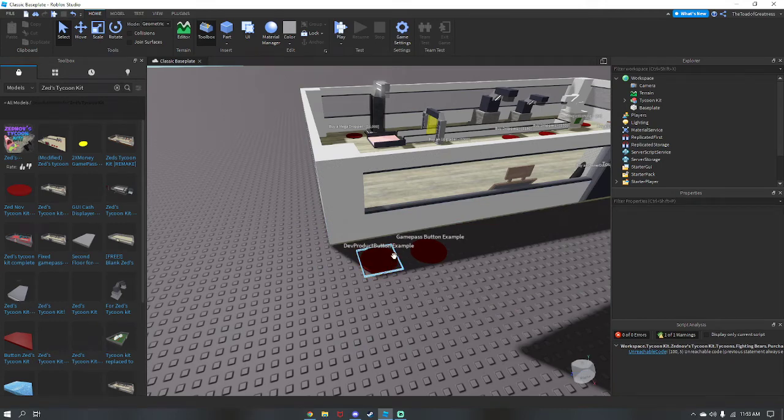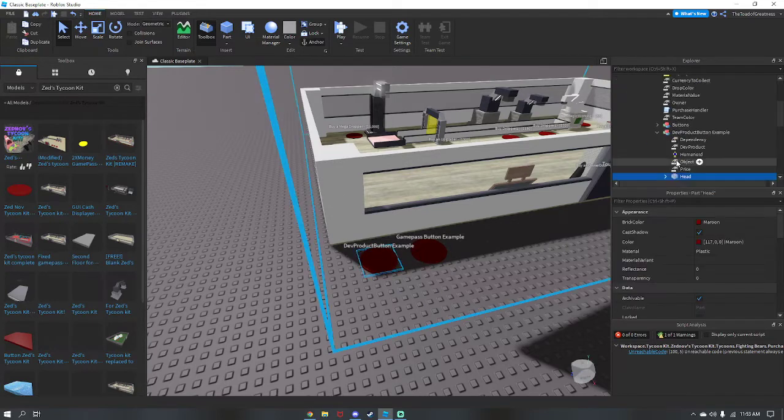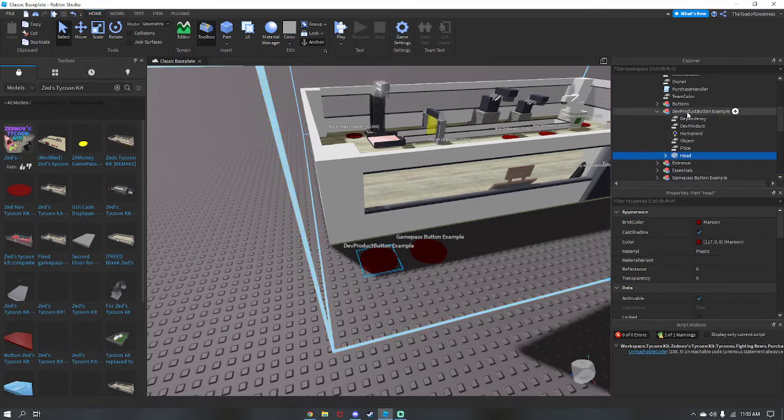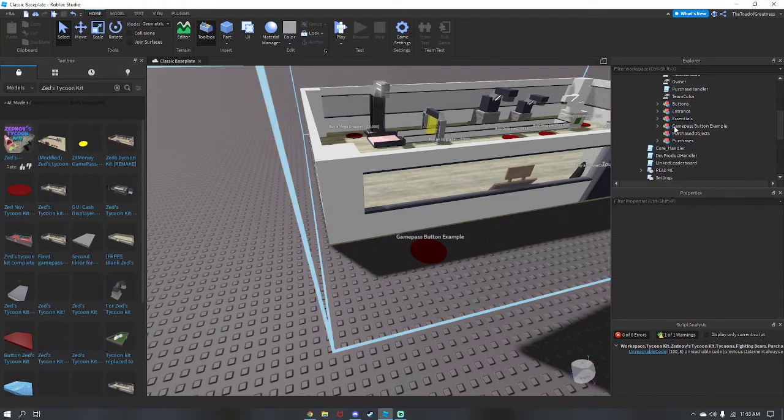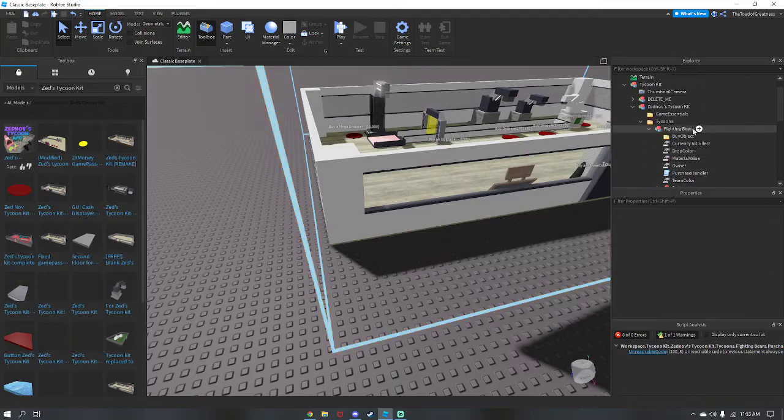So anyways, what you want to do is hold Alt, and delete this Dev Product button example and the Game Pass button example. So hold Alt and left click Dev Product button. And you should see over here in Explorer, it should take you to the head right here. Go ahead and click the Dev Product button example, the model of it, and delete it. Now go down to Game Pass button example and delete it.